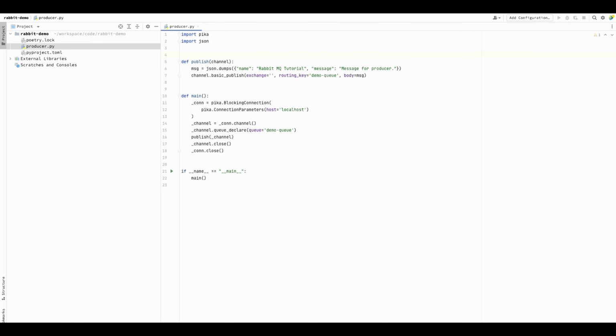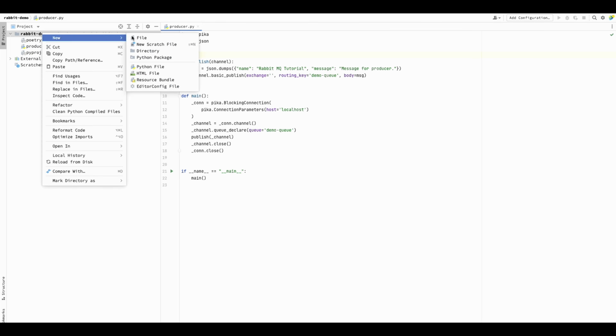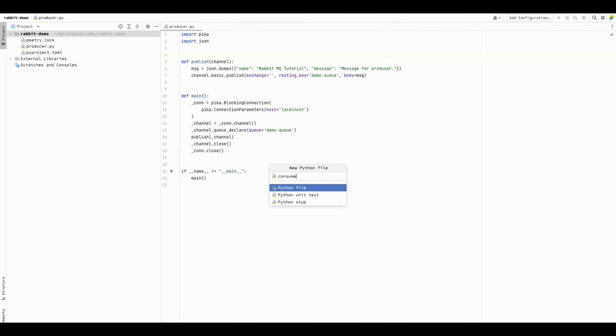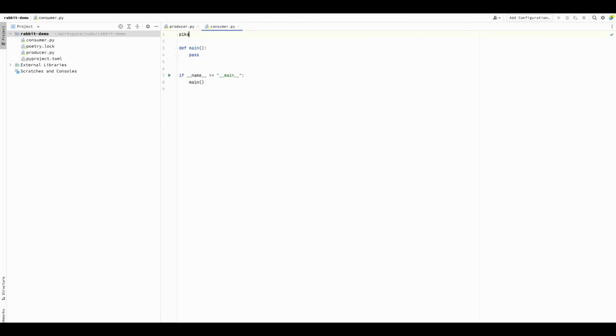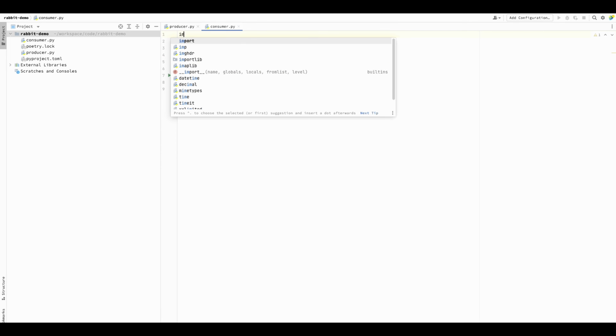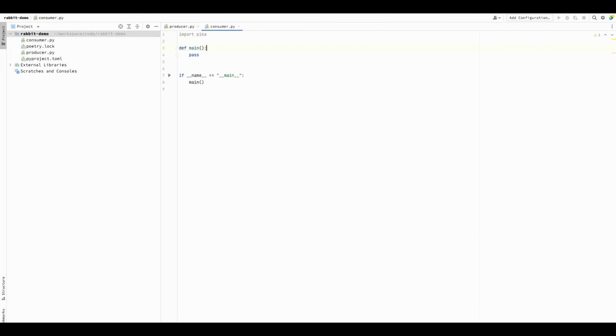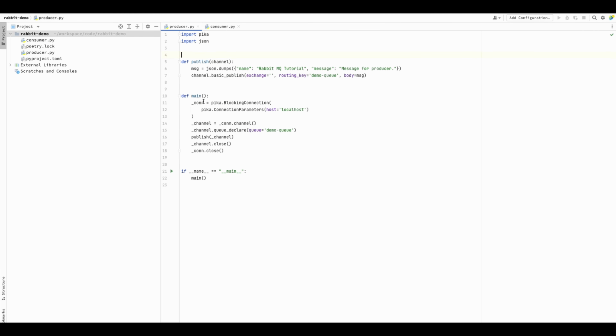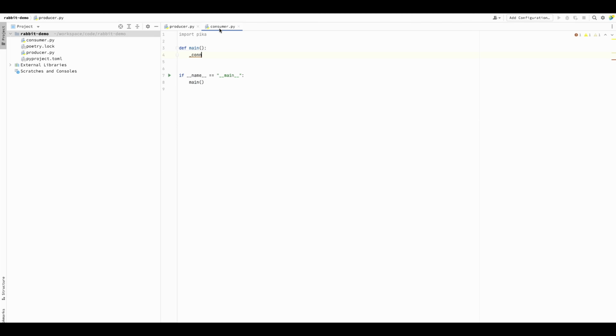But before we do that, let's also write our consumer now. So let's create another file. We'll call it consumer. The basic setup is the same, guys. You'll have to import Pika and create a connection and channels. So let's do that. Actually, let me just copy this part till here and reuse this. Now we are ready to start consuming from RabbitMQ.